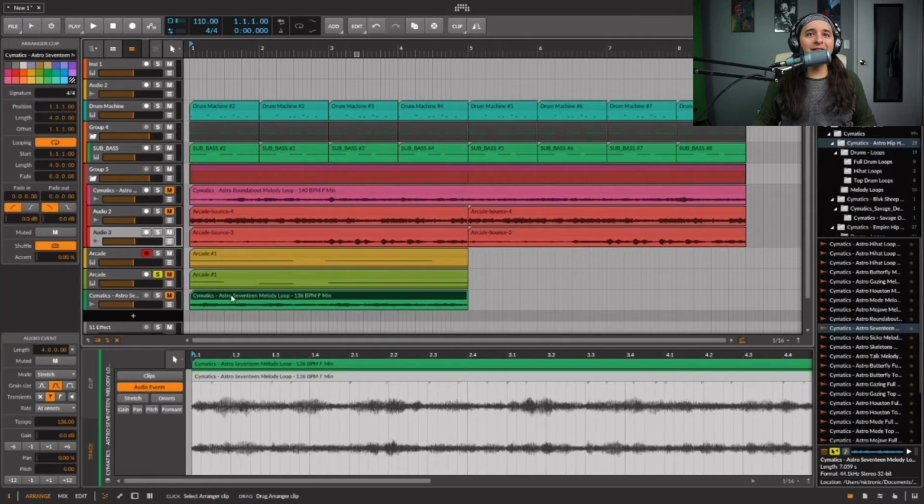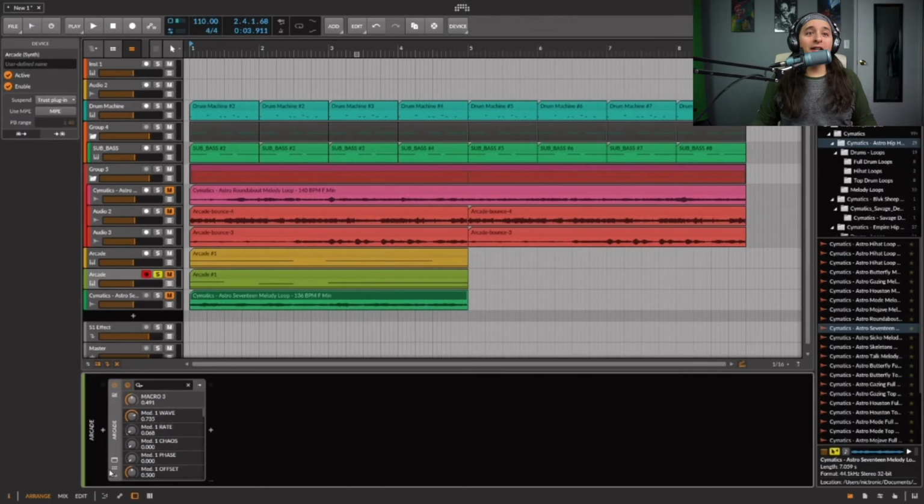Well, the next sample is this Astro 17 melody. Let's play it. When I put this in Arcade, it did not sound like that at all, because I'll show you right here. It did not go that well. It took me a minute to figure out how to get this to sound good, actually.